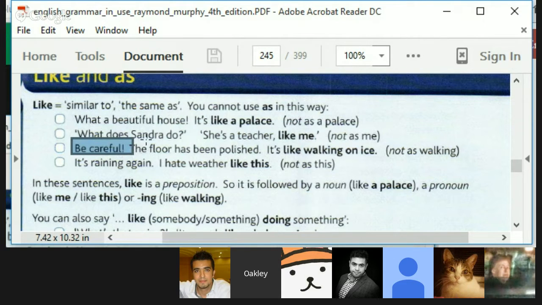Be careful, the floor's been polished. It's like walking on ice. Here we see like followed by a gerund, to say it's like an action. This is another common usage. It's raining again. I hate weather like this. Again, you can't use as.